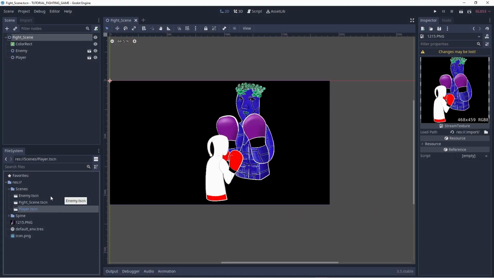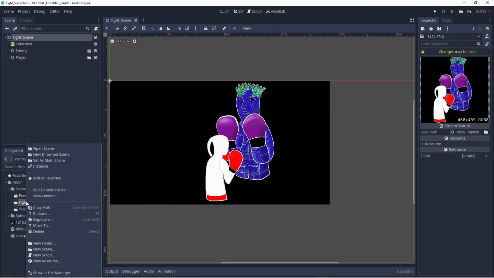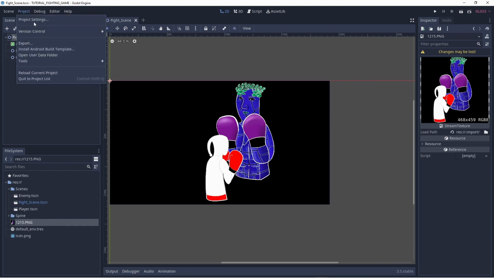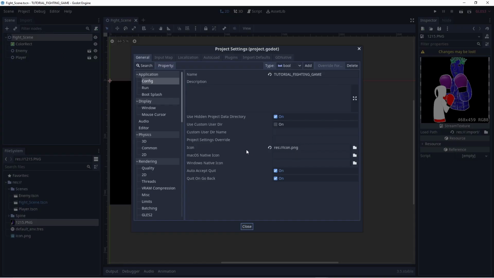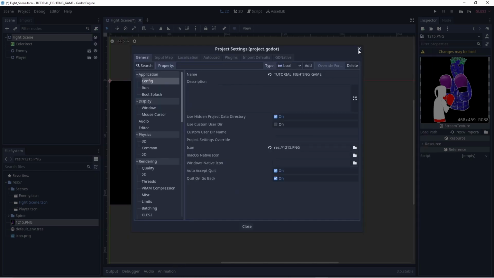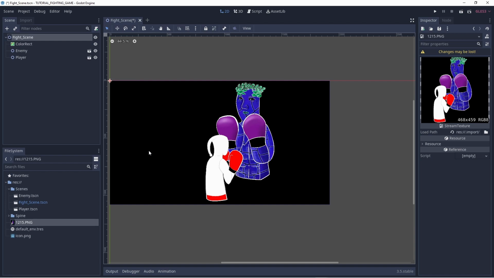Okay, so let's continue. Two fast things. First we are going to set this as the main scene. Right click on the fight scene and set it as the main scene. Then we are going to set this as our main picture for the project. Go to project settings and set it as an icon here. So every time we open the tutorial, we will have this picture, just to help organize all the projects that we have.